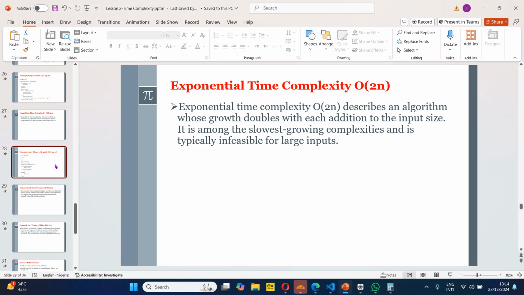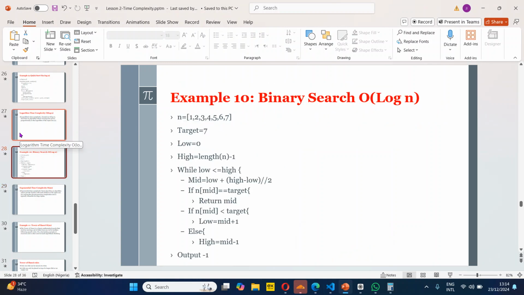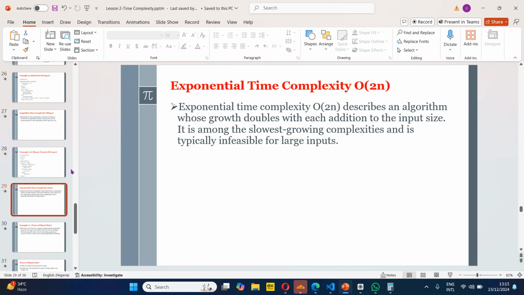In the previous lessons we looked at the logarithmic time complexity, where we showed an example of binary search, which operates on a big O of log n, and we explained how the algorithm works. Here we're going to be looking at exponential time complexity, which works on a big O of 2^n. Exponential time complexity describes an algorithm whose growth doubles with each addition to the input size. So it is among the slowest growing complexities and is typically infeasible for large input.